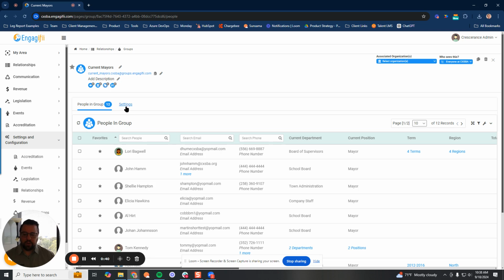And this group, you'll notice, has opened up in a different way than it used to. It opened up on the People in Group tab instead of on the Settings tab. We've come to recognize, of course, that you're probably coming to this group after the first time to view it, not to configure it. And so we've changed the order in which that opens. So that's enhancement number one.